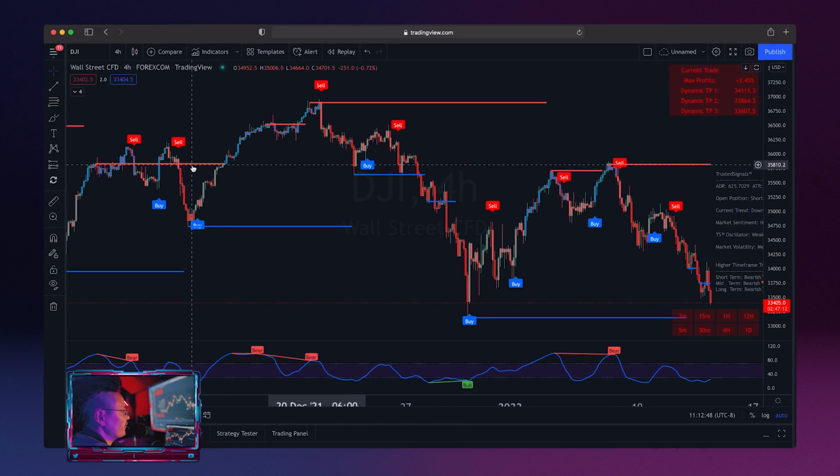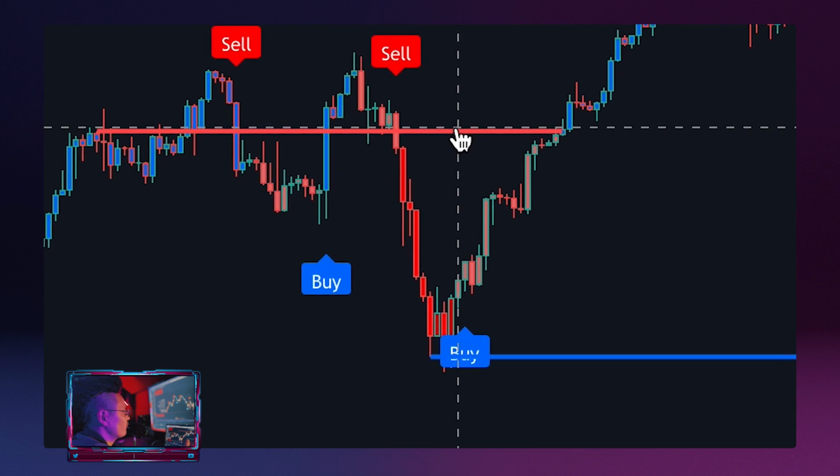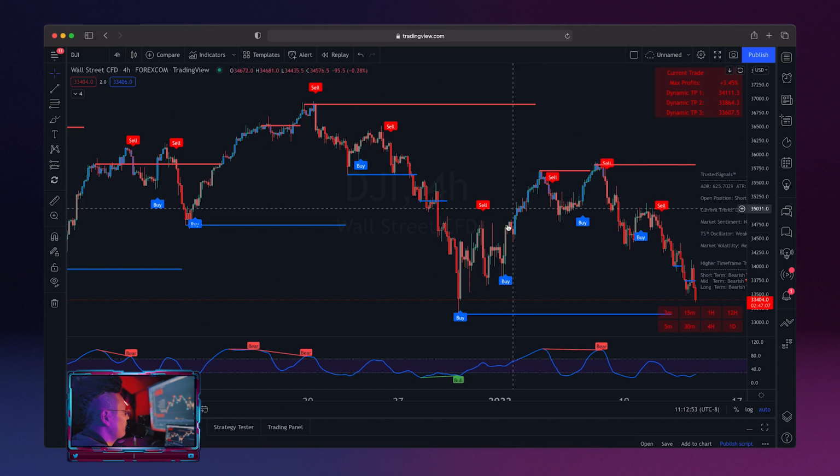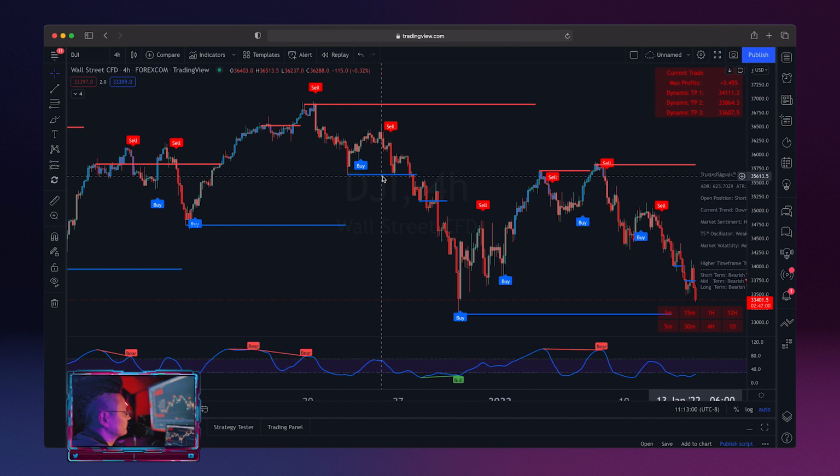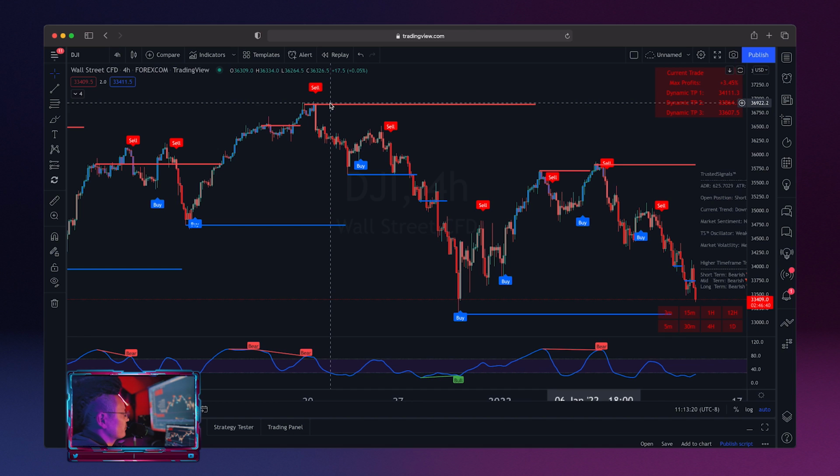All right, so the red lines are obviously the resistance lines. Then we have the blue lines, which are the support lines. The idea is to have sell entries at the resistance lines and buy entries at the support lines. Here's a great example. This auto resistance line will be generated by Trusted Signals.